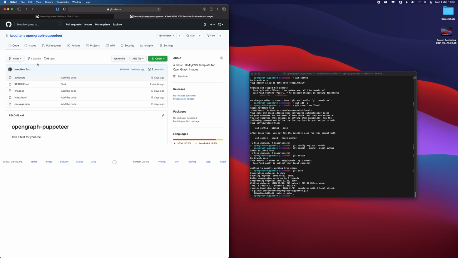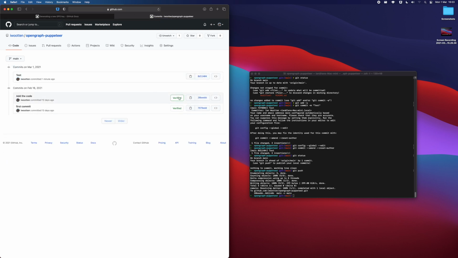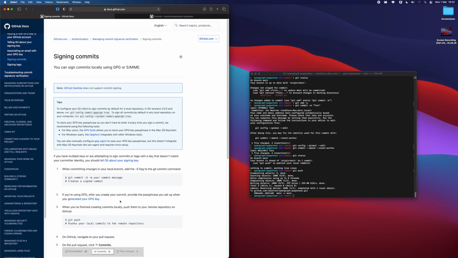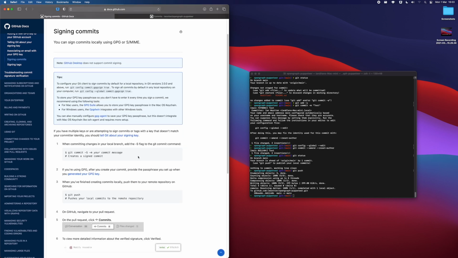Oh, if I compare that to all the commits that I've made, you'll see that these two are verified. So I think there's a missing step that we've not done. Add the GPG key. Signing commits. So we can sign it, but we want to automatically sign it. So we can run that.